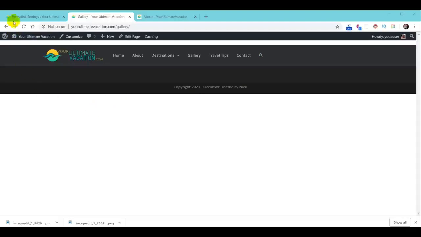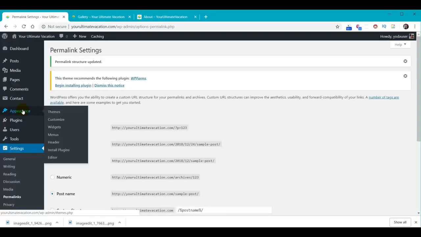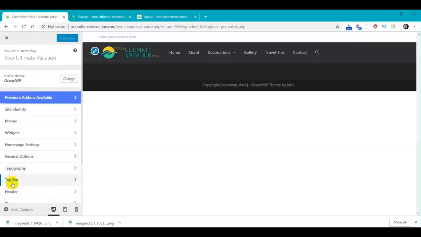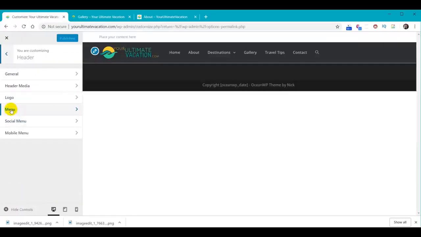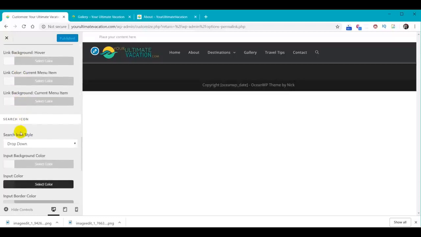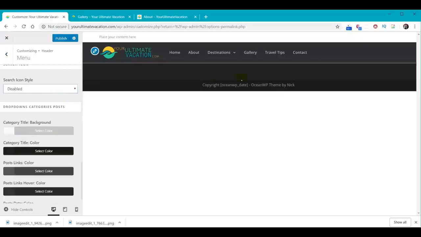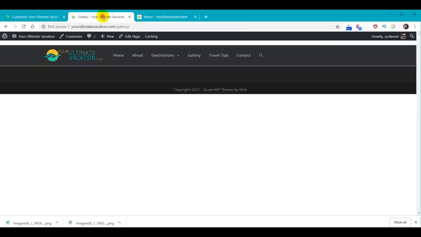To do that, we're going to go back to our WordPress admin, and under Appearance from the dashboard, we're going to go to Customize. Then we're going to go to Header, Menu, and then we're going to scroll down until we see the option that has to do with the search box. Search icon style, it says drop down, and we're going to say Disabled, and notice it went away over here. We'll hit Publish. Now we go back to our website and we reload, and it's no longer there.